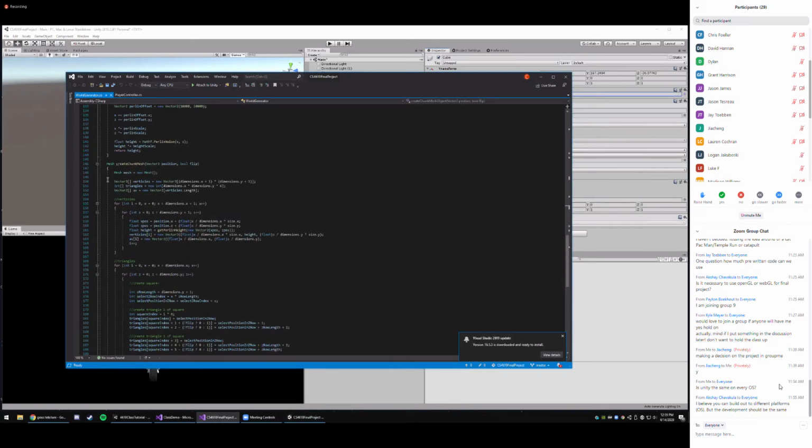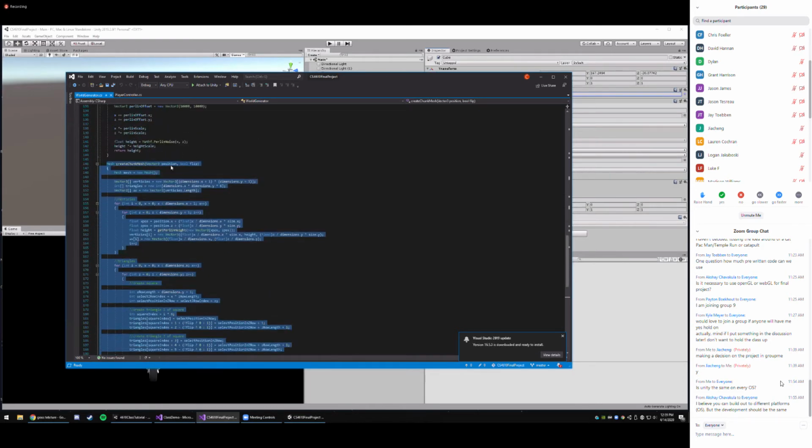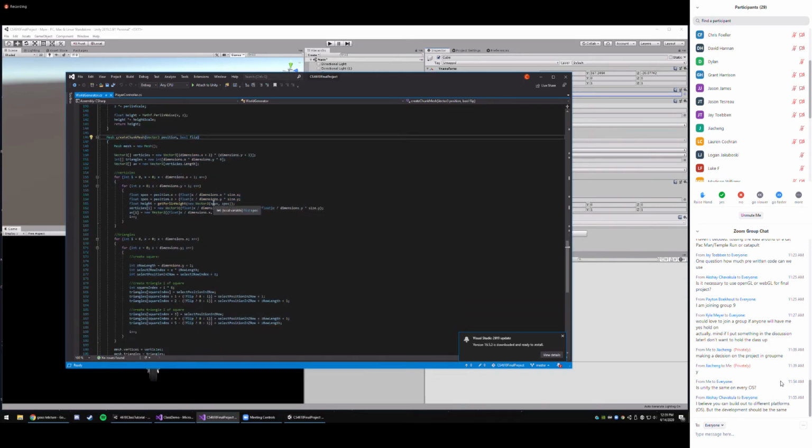So you can see create chunk mesh here. This function right here, you put in a position and then whether it's flipped, so whether it's going to be ground or whether it's going to be ceiling, and it'll automatically create a mesh using Perlin noise.